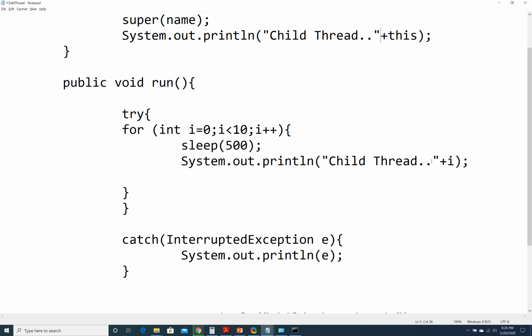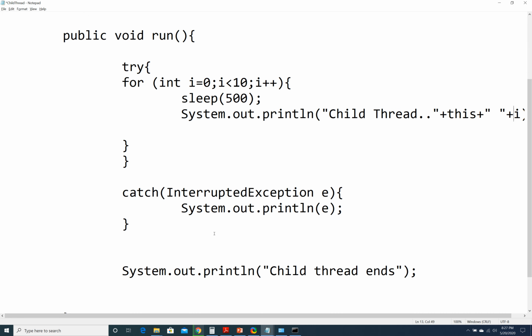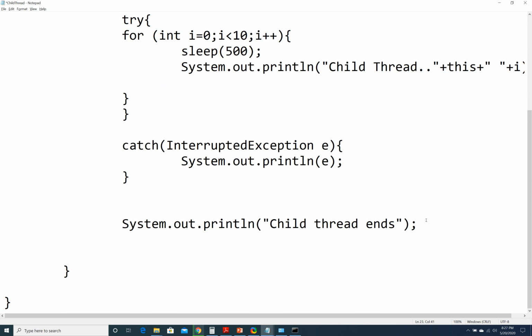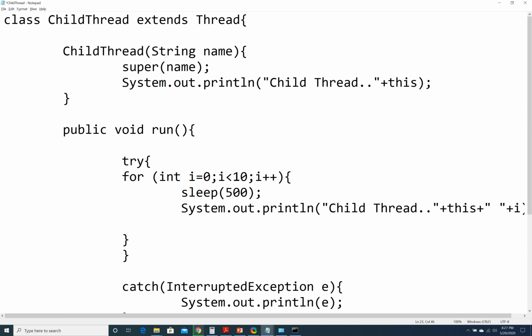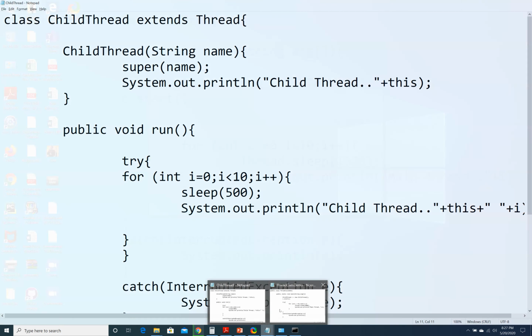I should also display a message before I display the name of this thread. I print this and then plus this, maybe a space and then plus the value. So we say child thread, here will be the name of the thread, then a space and then the current value of i. Then, for the interrupted exception, we say child thread ends plus the name, and I just display the message. So this is my child thread. I'm going to compile it with javac ChildThread.java, and then go into the main file, ChildThreadDemo.